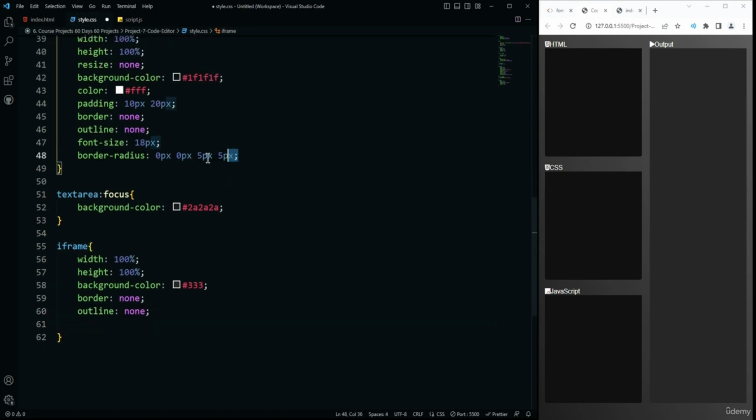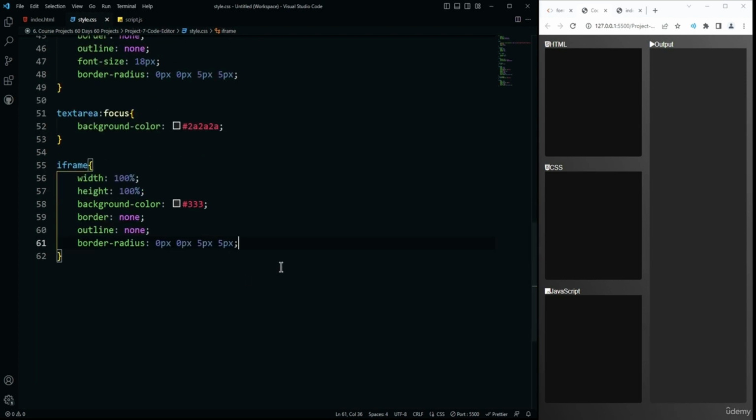Then similarly we need a border radius one, so copy it and paste it here, and if I Ctrl+S save it, now we get the rounded corners at the bottom left and right corners. So that is for the iframe element.